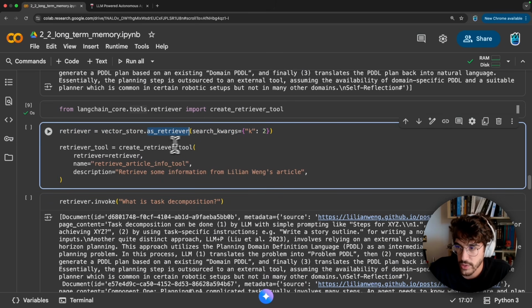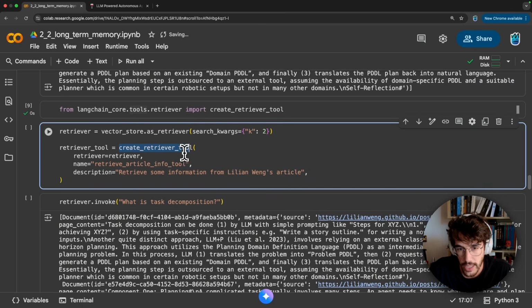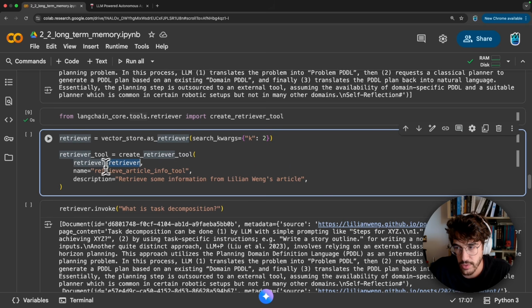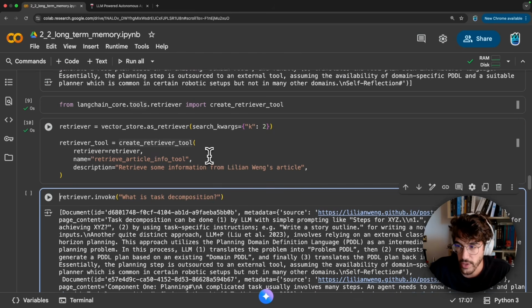Vector store as retriever, and then we are creating a tool out of this retriever. Create retriever tool: we are passing that retriever, the name of the tool, and the description. And this is very important because the agent is going to use both the name and the description to really understand when to use this tool. Okay, so let's run this.